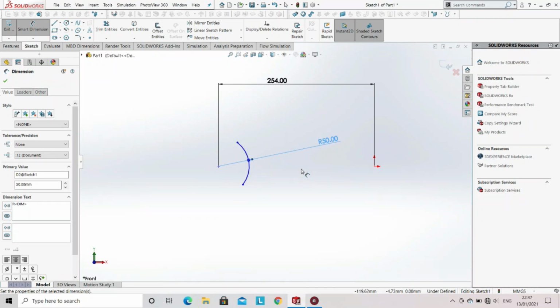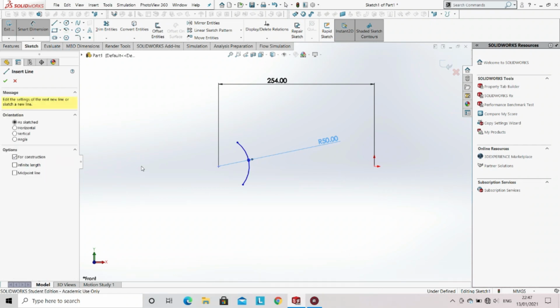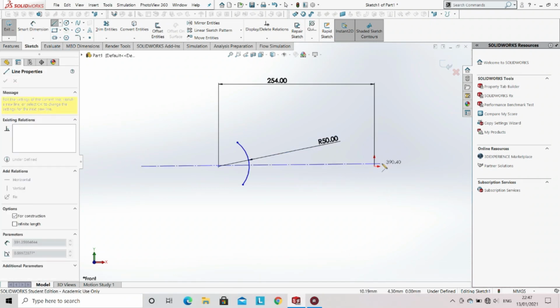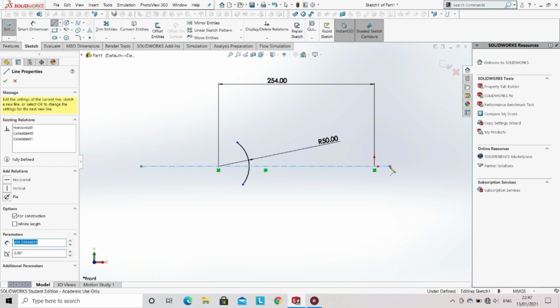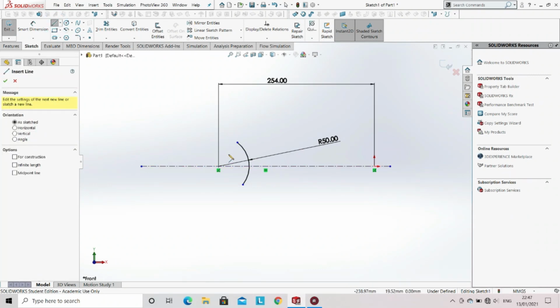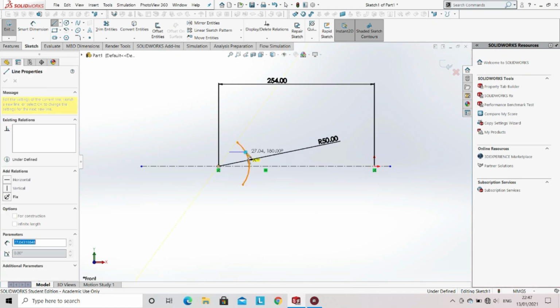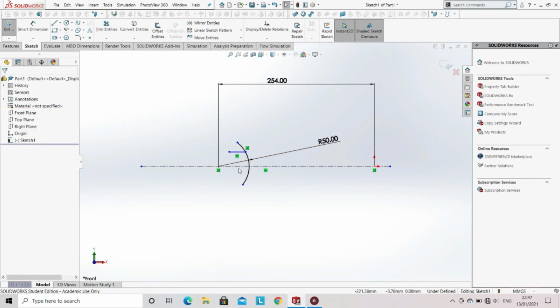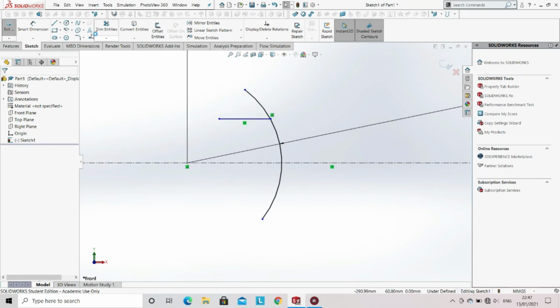Now, go to the Sketch tool, select the arrow on the side of the Line option and select Centerline, and then draw a centerline connecting the center of the arc and origin. Now, go to the Sketch tool, select Line, and then draw a line parallel to the centerline intersecting the arc. Now, specify the length of the line and its distance from the centerline.